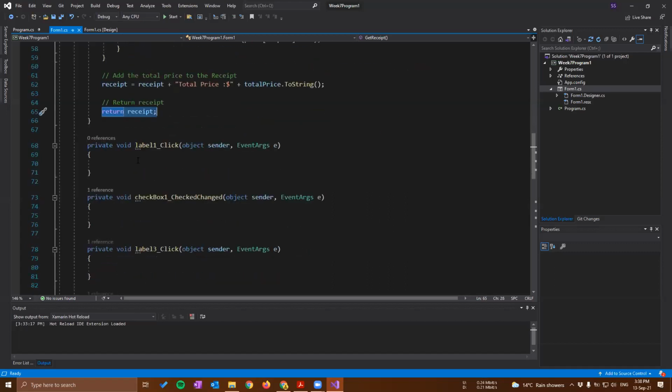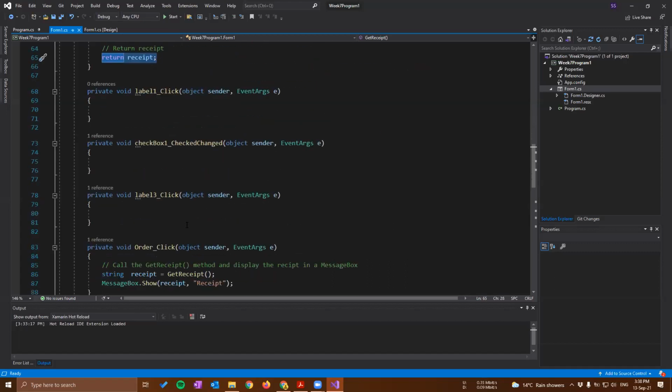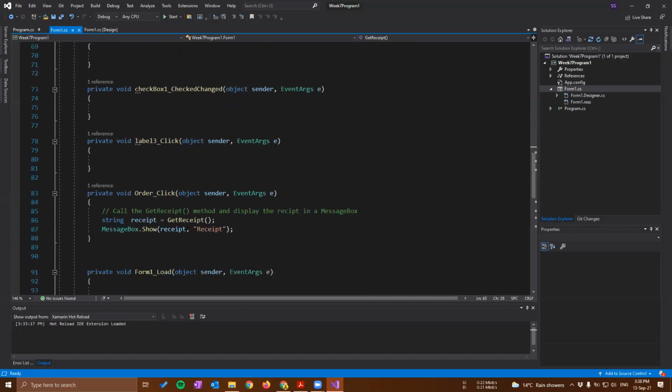Then we have a couple of different checkboxes or actions. What happens when you click on a particular label? We don't have to fill up most of them, but only the one that says order click, because once the user clicks on the order button, we should be able to generate a receipt for the items that the user had selected. And this can be done by writing string receipt is equal to get receipt, which is nothing but calling the method that we had just written above. And then we use a message box to show the receipt and the contents of the variable itself.